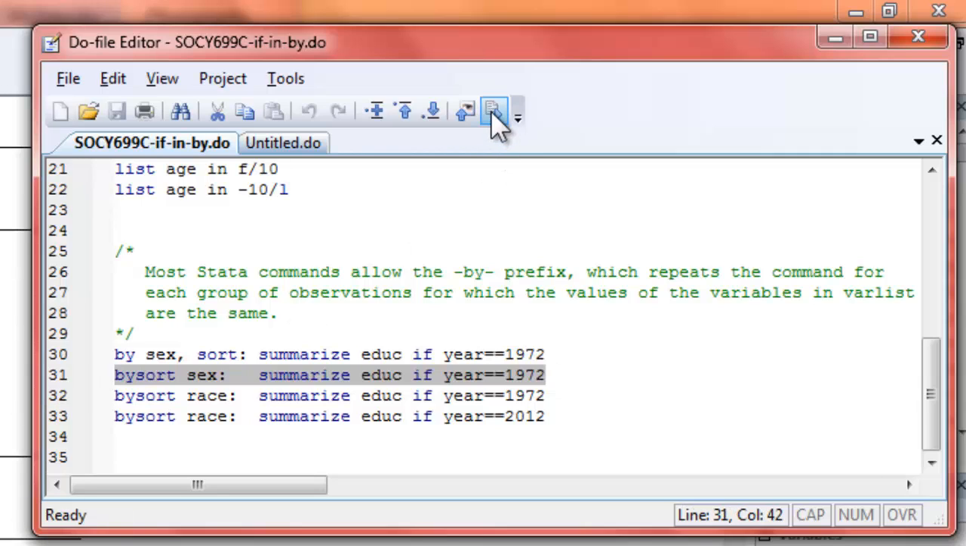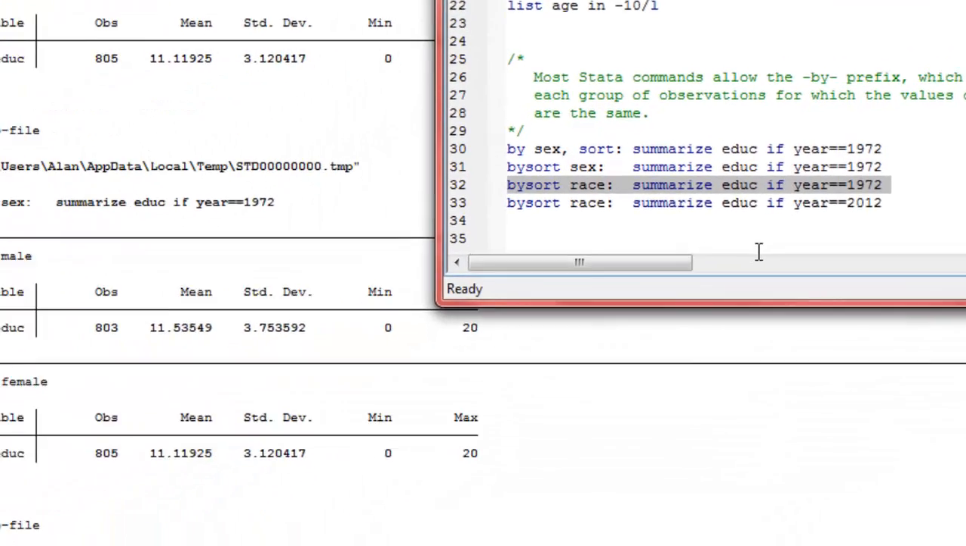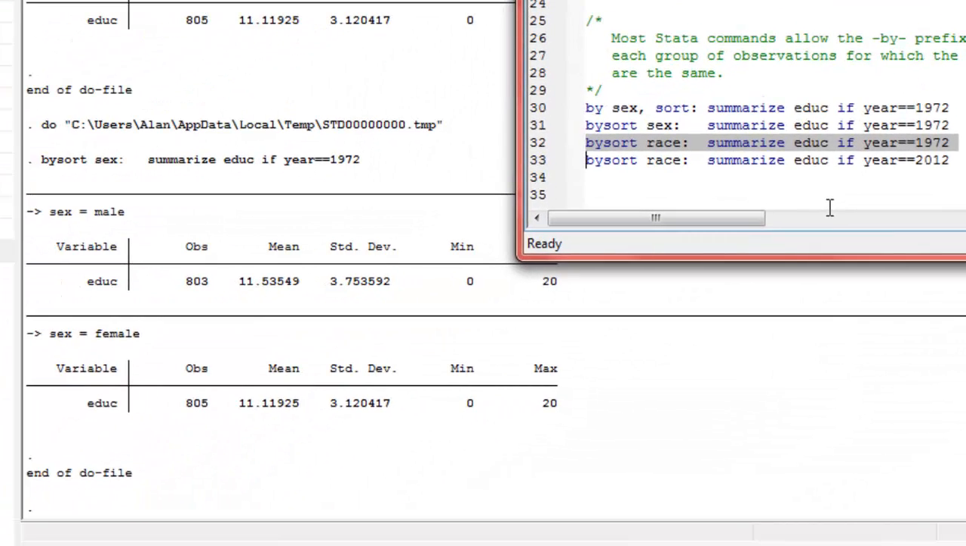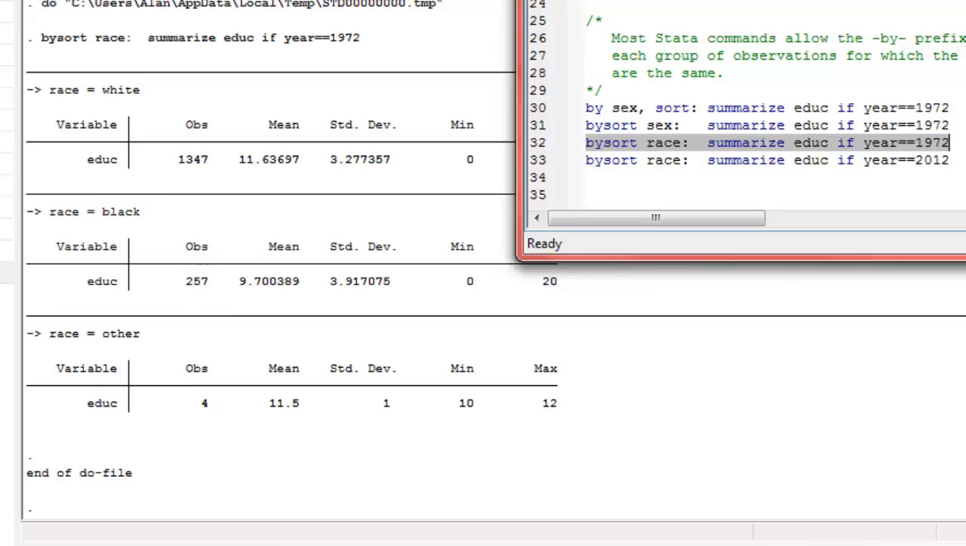So here we can accomplish the exact same outcome with bysort, and in fact, we get the exact same numbers. I'm going to do this by race for two different years. Bysort race, so now I have three groups of race, white, black, and other, so I should get three sets of summary statistics, and we're going to look at average and standard deviations for years of education in 1972.